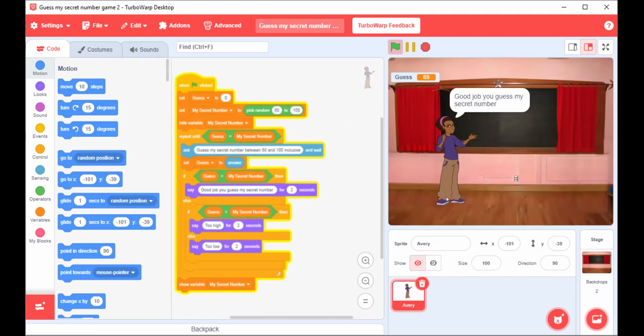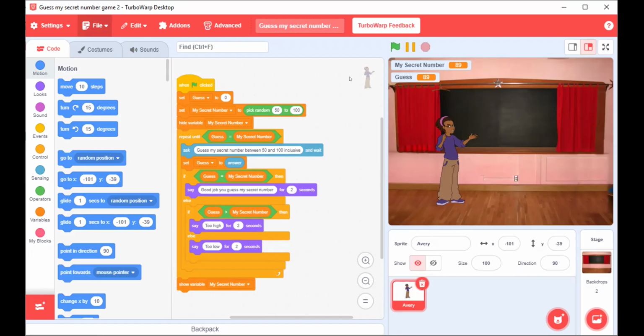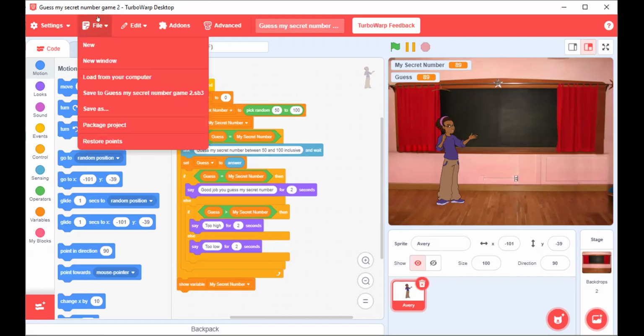All right, so that's the number you can see. Good job. The correct number is 89. So she picked 89. So this is what we're going to make today. So everybody open your Turbowarp. Open your Turbowarp and bring out the sprite and the background. You already know the sprite and the background already. So just open your Turbowarp and bring out the background and the sprite.